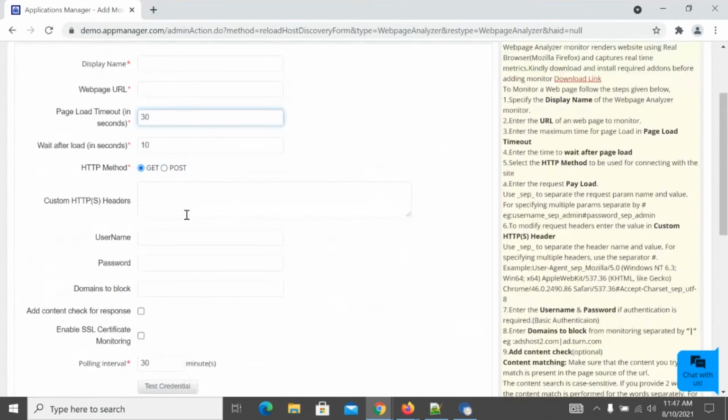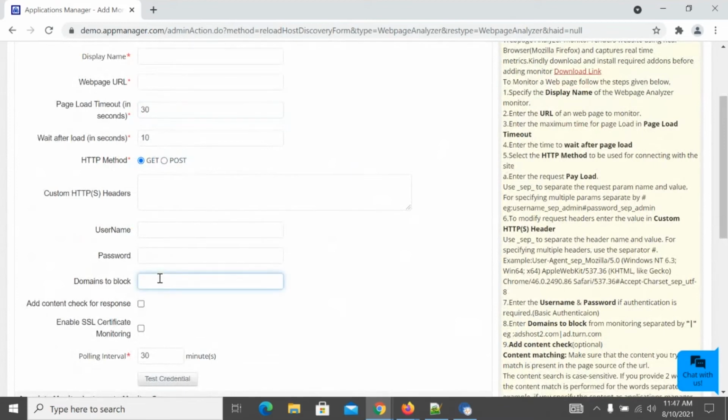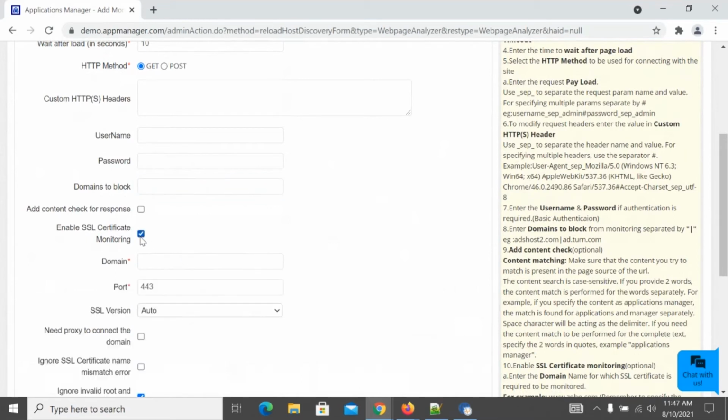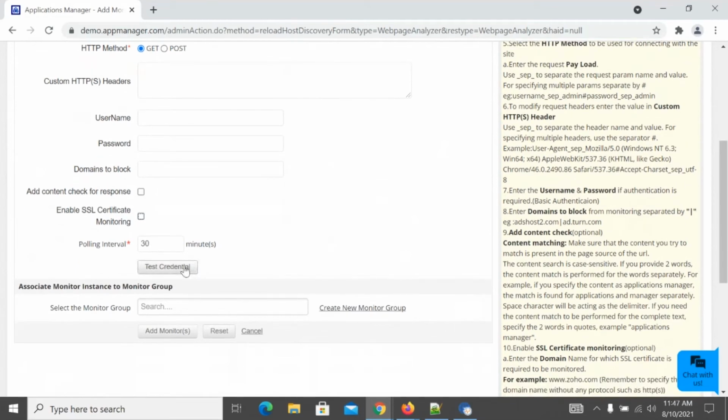And if I enter any domains, for example, that I don't want to monitor, I can just give the domain that I don't want to monitor here. And if I want to do certificate monitoring for this particular website, I can click on this, give the details and do the monitoring. Click on test credential. Once it has passed, I can go ahead and add the monitor successfully into Applications Manager.